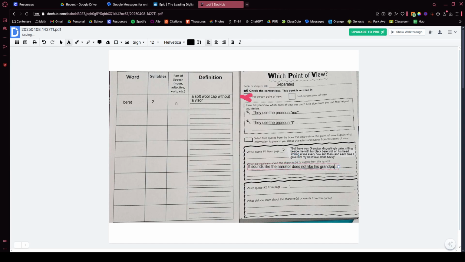So it can just be a sentence or two. It doesn't have to be anything terribly long. But then you would repeat that with a second quote.